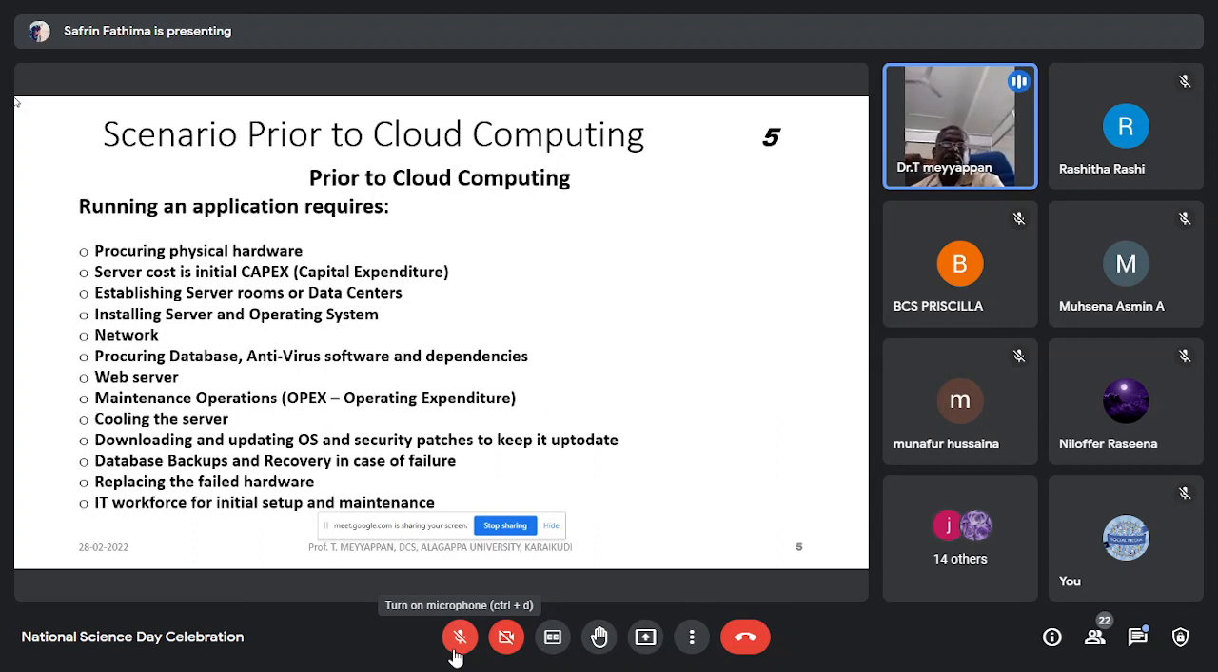Replacing the failed hardware. Whenever there are hardware failures, we have to replace it and purchase a new one or repair the current one. IT workforce for initial setup and maintenance. Say you need programmers and people to develop the software and maintain it. Next.